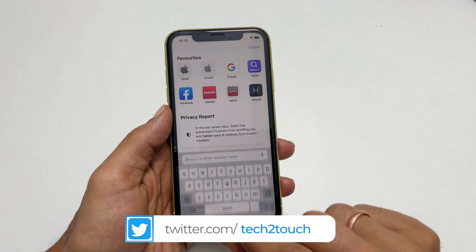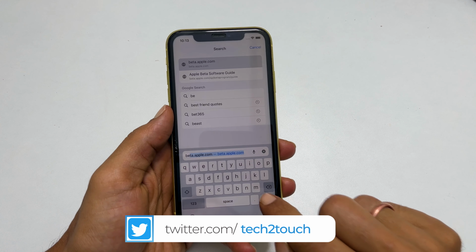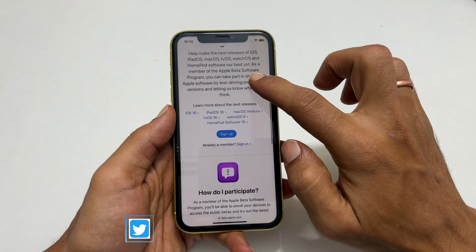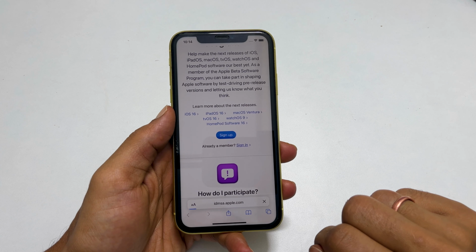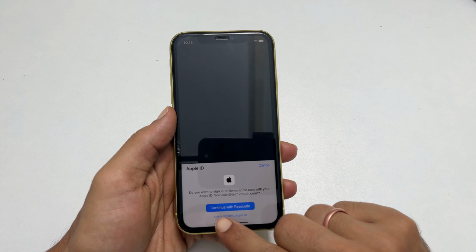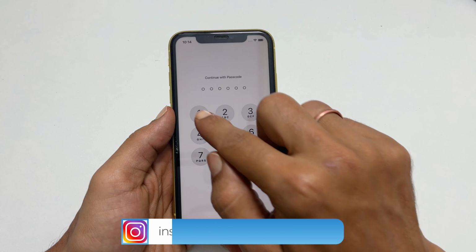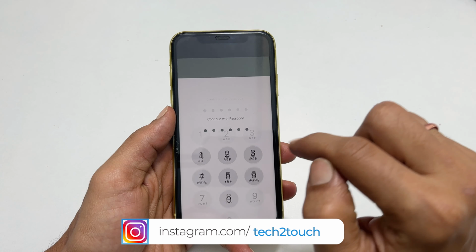Go to beta.apple.com. Scroll down a bit. You will see this section. Tap on Sign In if you already have an Apple ID. Authenticate with your Face ID or password after tapping Continue.